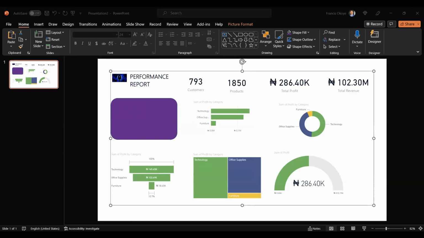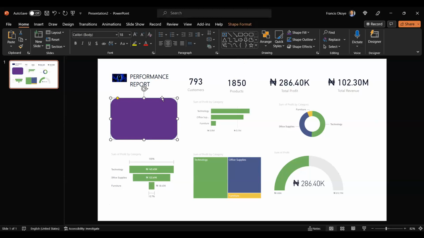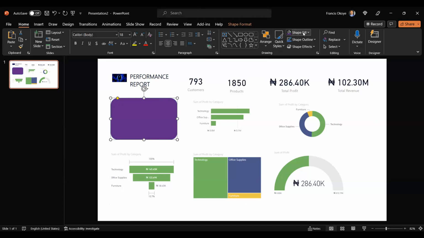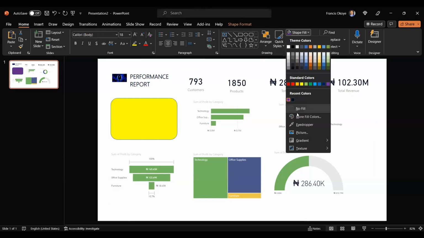So if I copy that, let me go down to my PowerPoint. But you see, all this takes time. This is actually what takes your time when you are building your reports, right? Especially when you are trying to edit them.